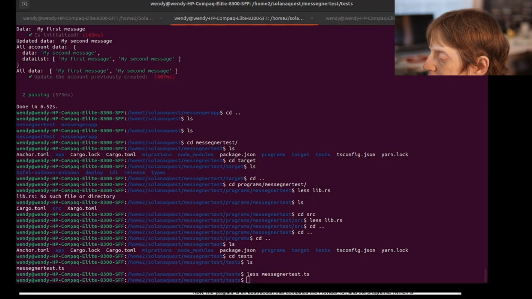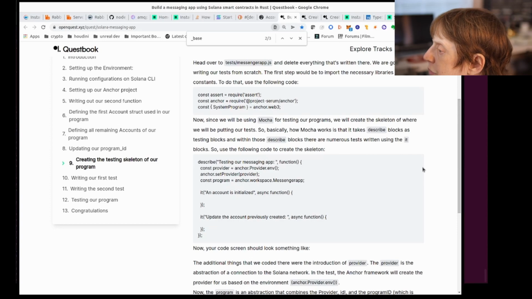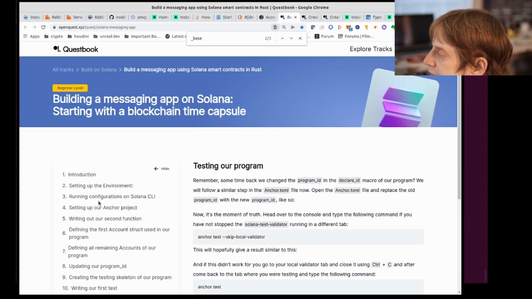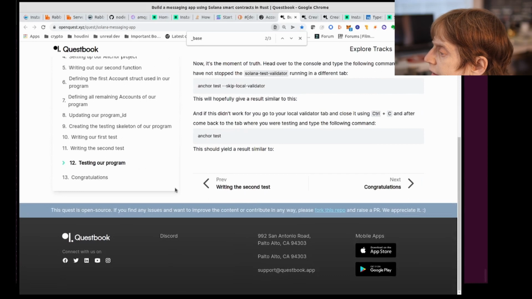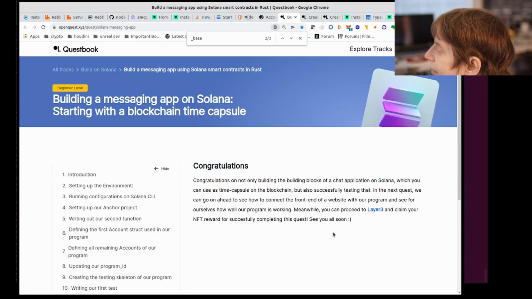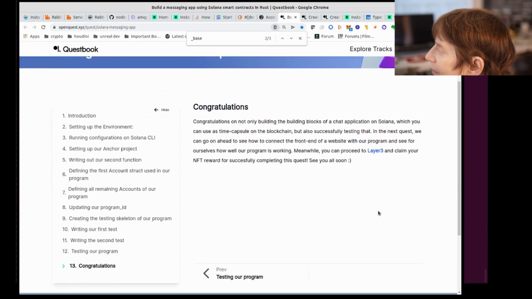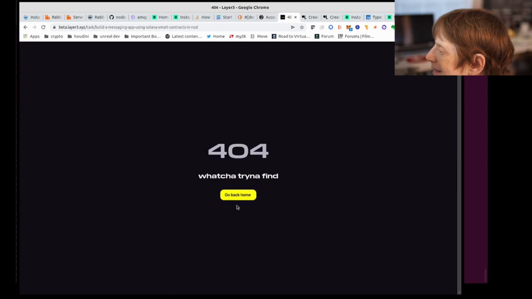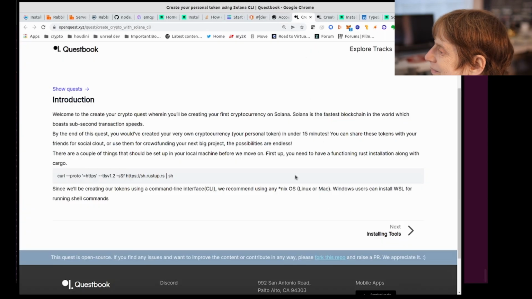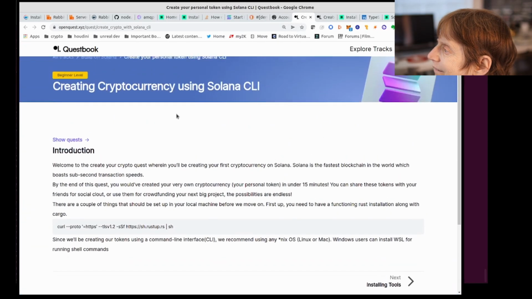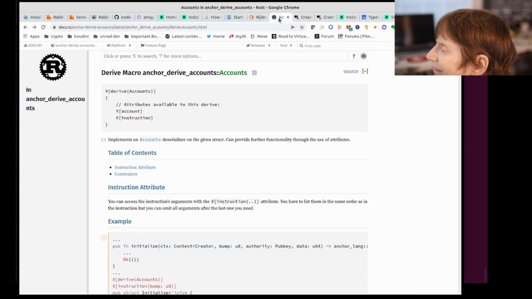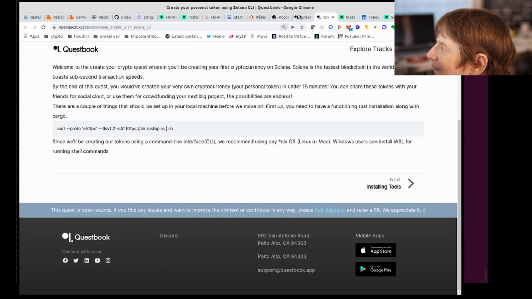And let's bring up our. So once you get this running and tested, and they then say congratulations, you can proceed and claim your NFT. Well, let's see what happens. May as well. What NFT?